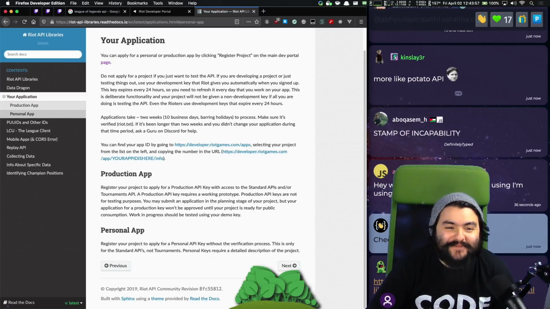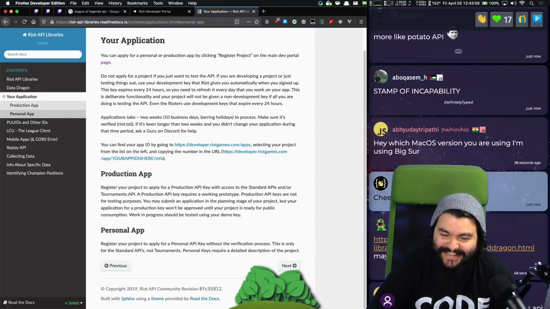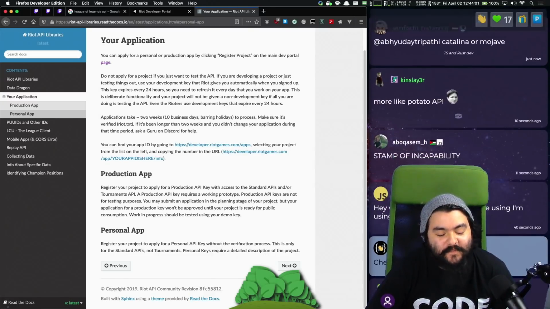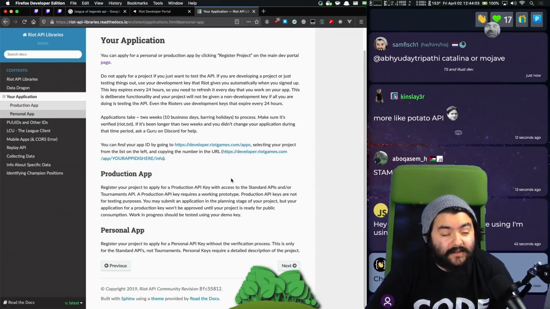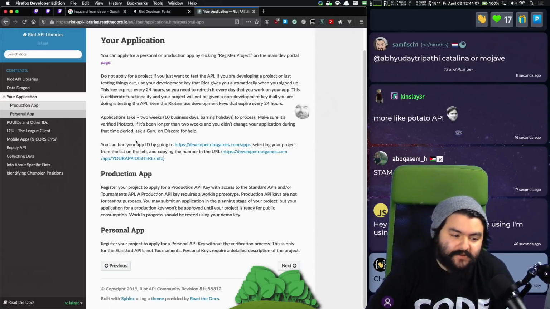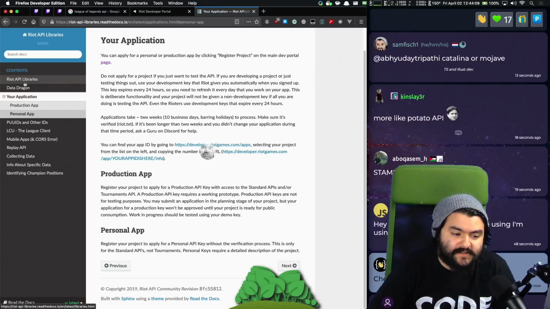A stamp of incapability. Exactly. I'm still using macOS Mojave on this computer. I actually upgraded to Big Sur on my work laptop because I needed the latest Xcode.